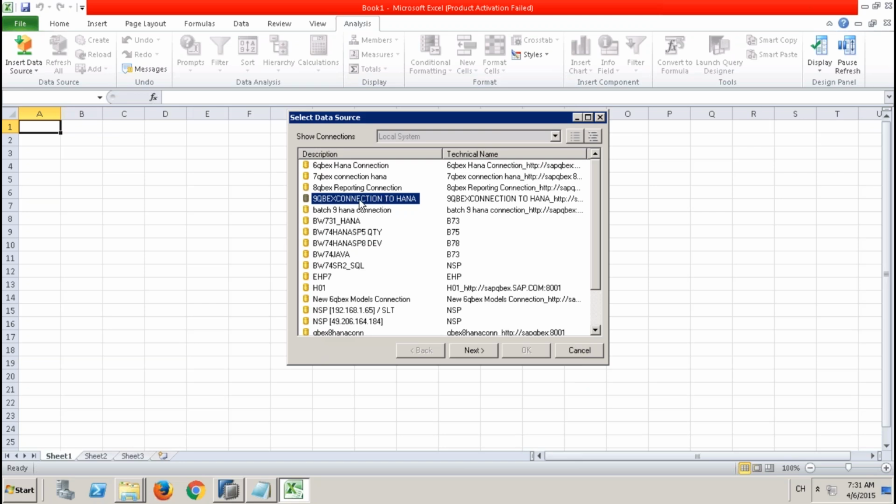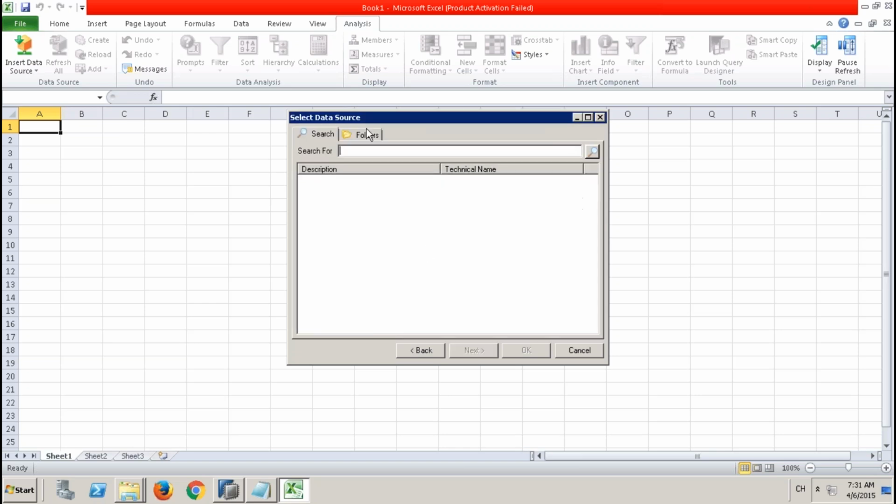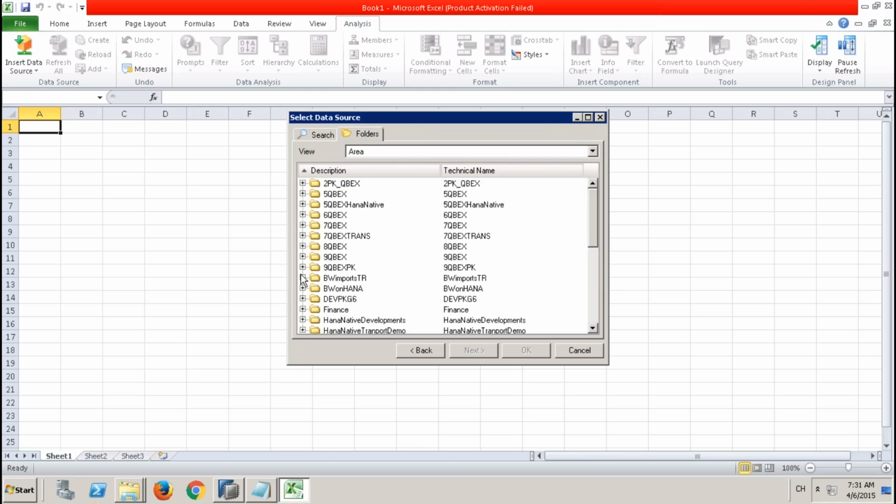Once you have the connection, just select this connection and say next. It will ask you for the HANA login because you're connecting to a HANA system, right? Then it starts showing you all the packages as folders under that system. Under that connection, you get to see the packages, the folders and the views. As it is the latest version, we are using an HTTP connection.